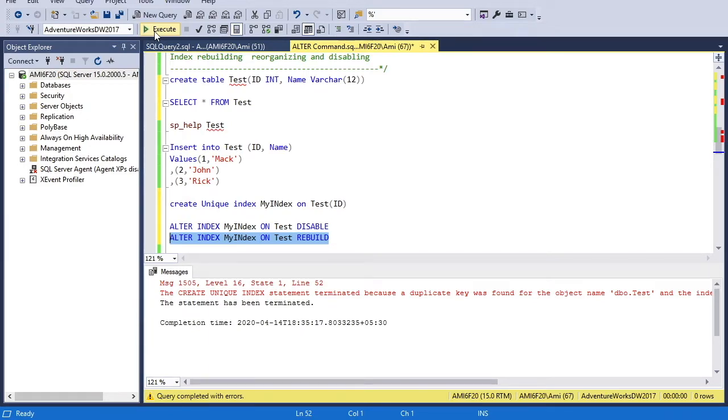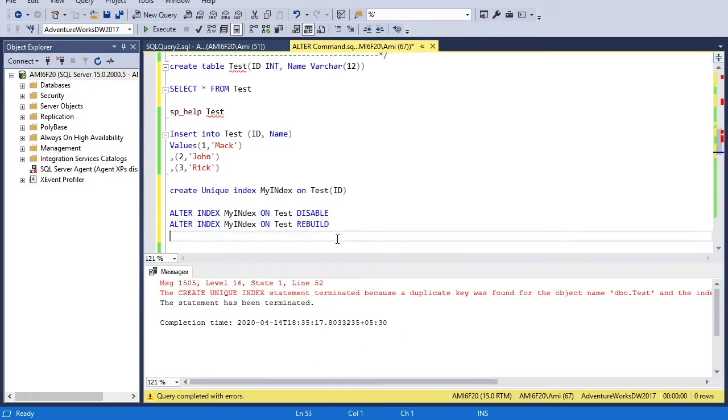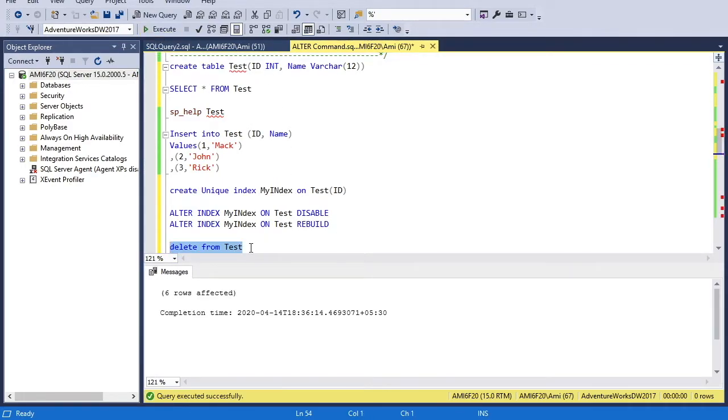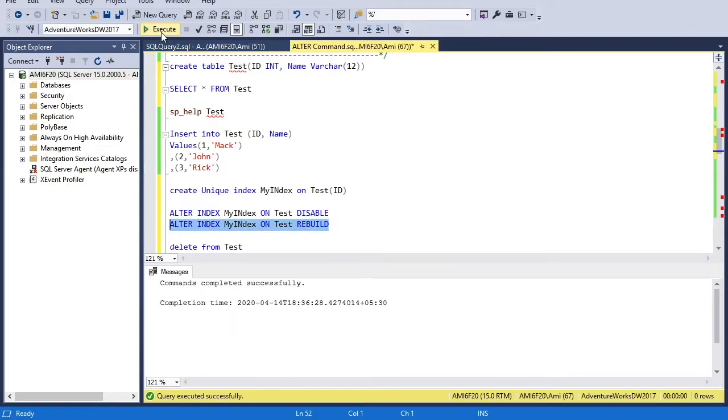This is obvious, because I am trying to enable a unique index on a table in which we already have duplicate values. The error says the same thing: the create unique index statement terminated because duplicate values were found. You can see the duplicate key was found. So if I delete all rows from the table, I have deleted all rows from the test table, and this time I can rebuild the unique index back in force. So we have seen how we can disable and enable indexes using the alter statement.